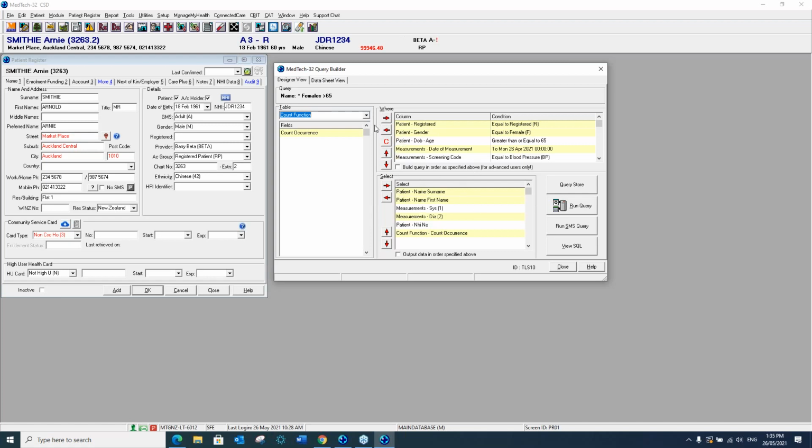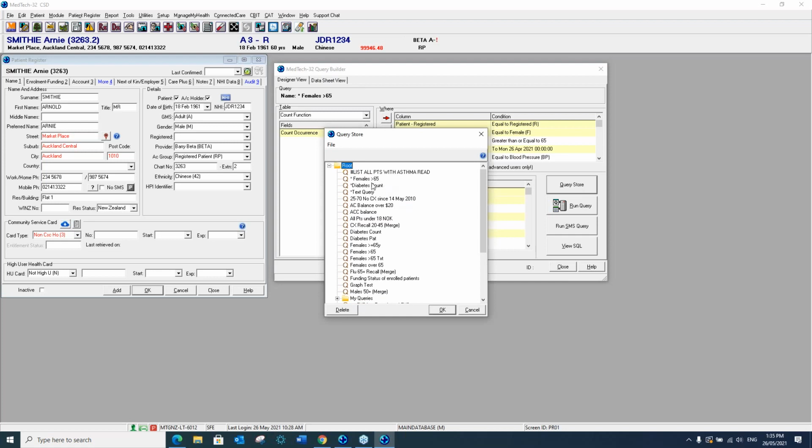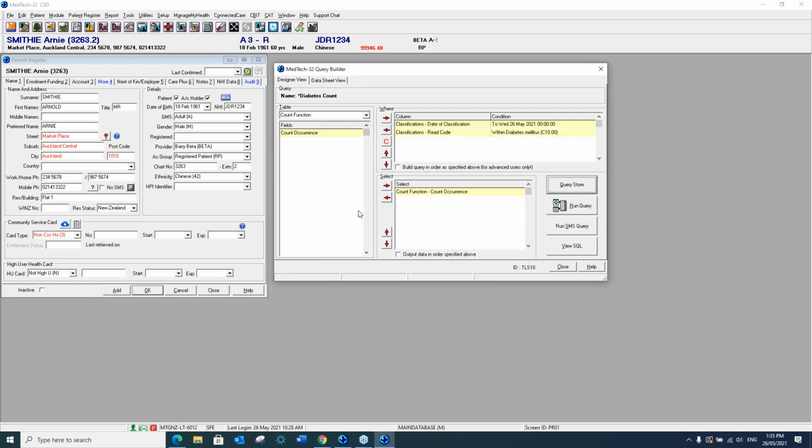Now, sometimes you just want to know how many. So what I'm going to do is go to the query store and pick up one that I prepared earlier. And this is a count query. So I just want to know how many. Now I've chosen a classification query on purpose because I'm going to hopefully explain why people run into trouble with classification queries, because they can be very confusing. But with a little bit of knowledge and a few extra buttons up your sleeve, you will be able to build quite good classification queries.